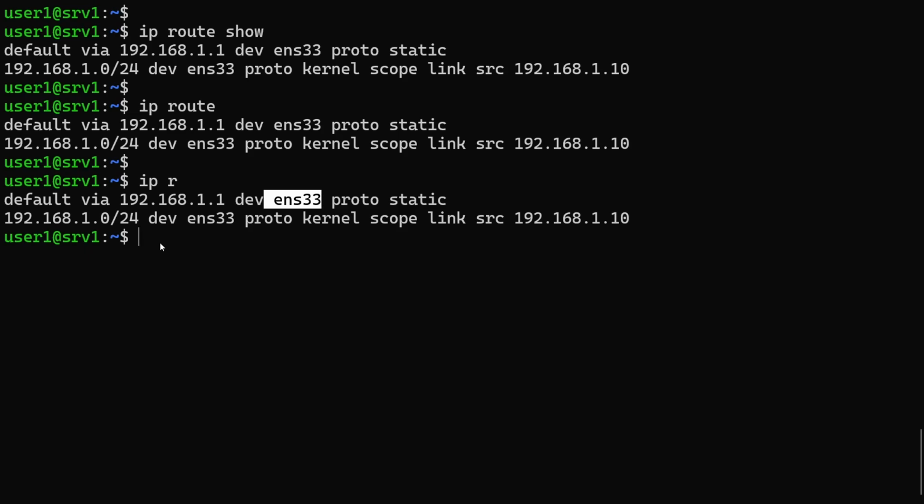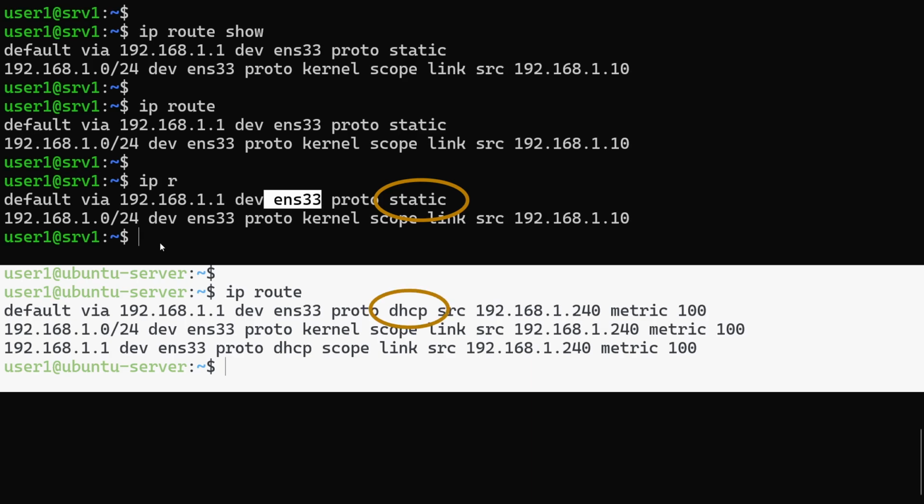Also, one more thing here: that it is static here means that this default gateway is configured through static IP addresses, and if it was configured by your DHCP server, you will see DHCP here instead of static.